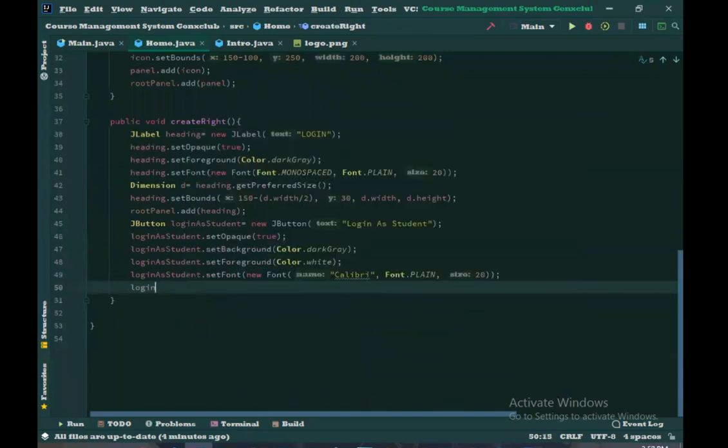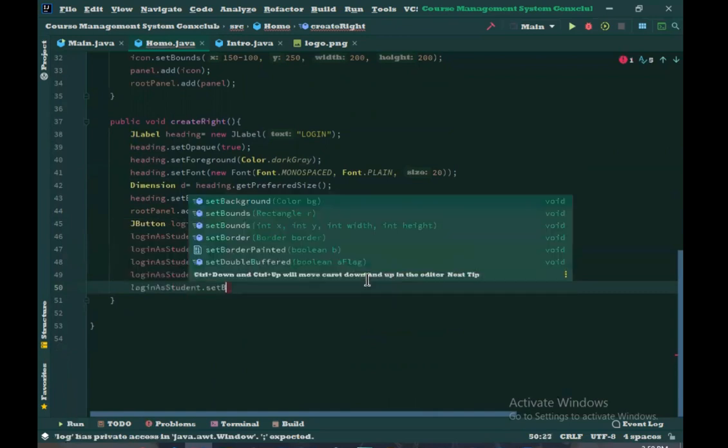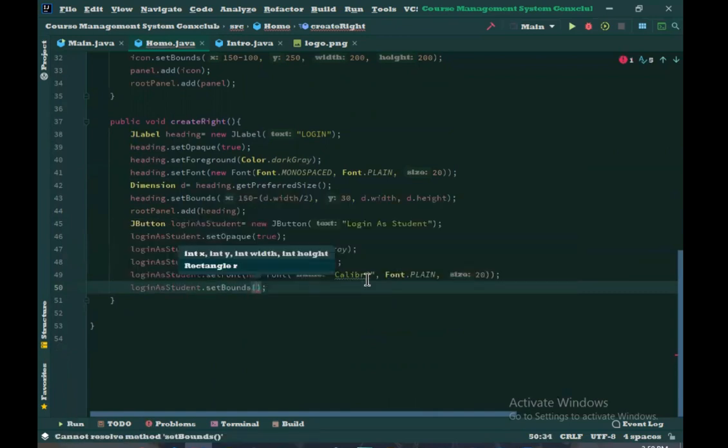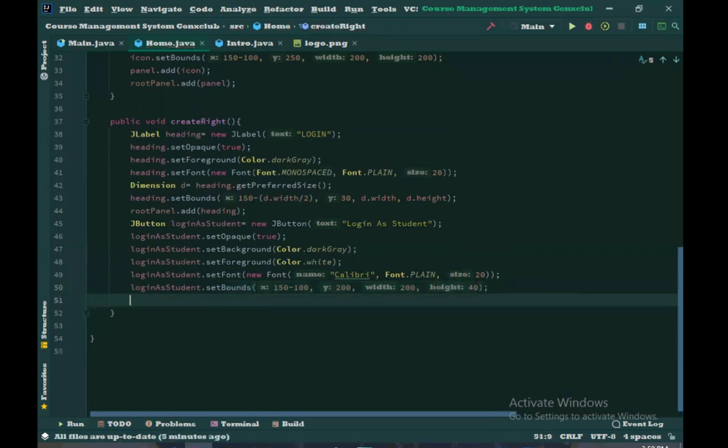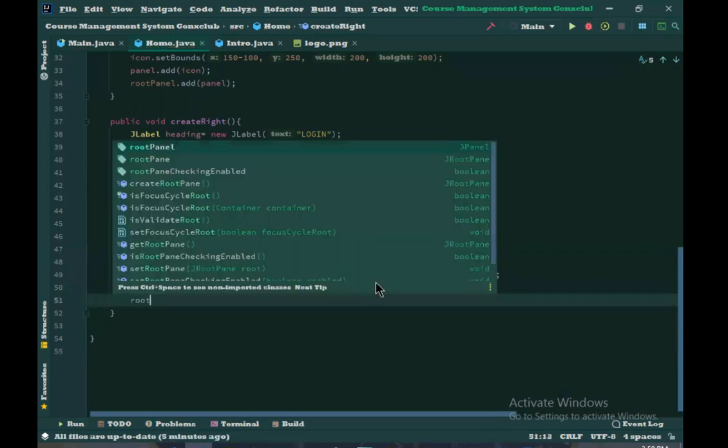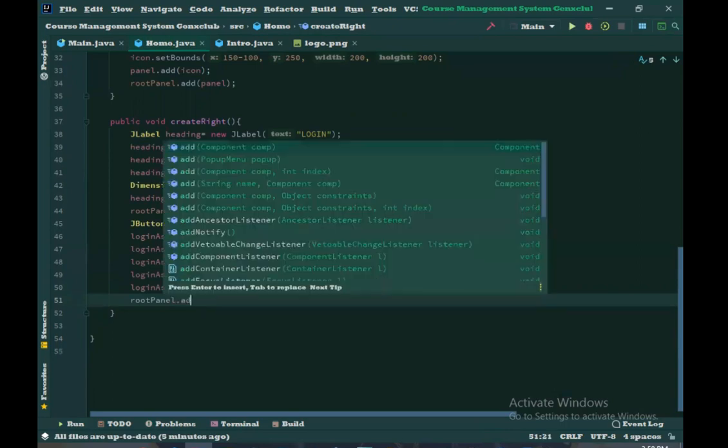Now we'll set its bounds. We'll set its width to be 200. The width of the right side of our window is 300, so half of 300 is 150 and half of 200 is 100. Its y will be approximately 200, its width will be 240 and its height will be 40. So we'll add it in the root panel.